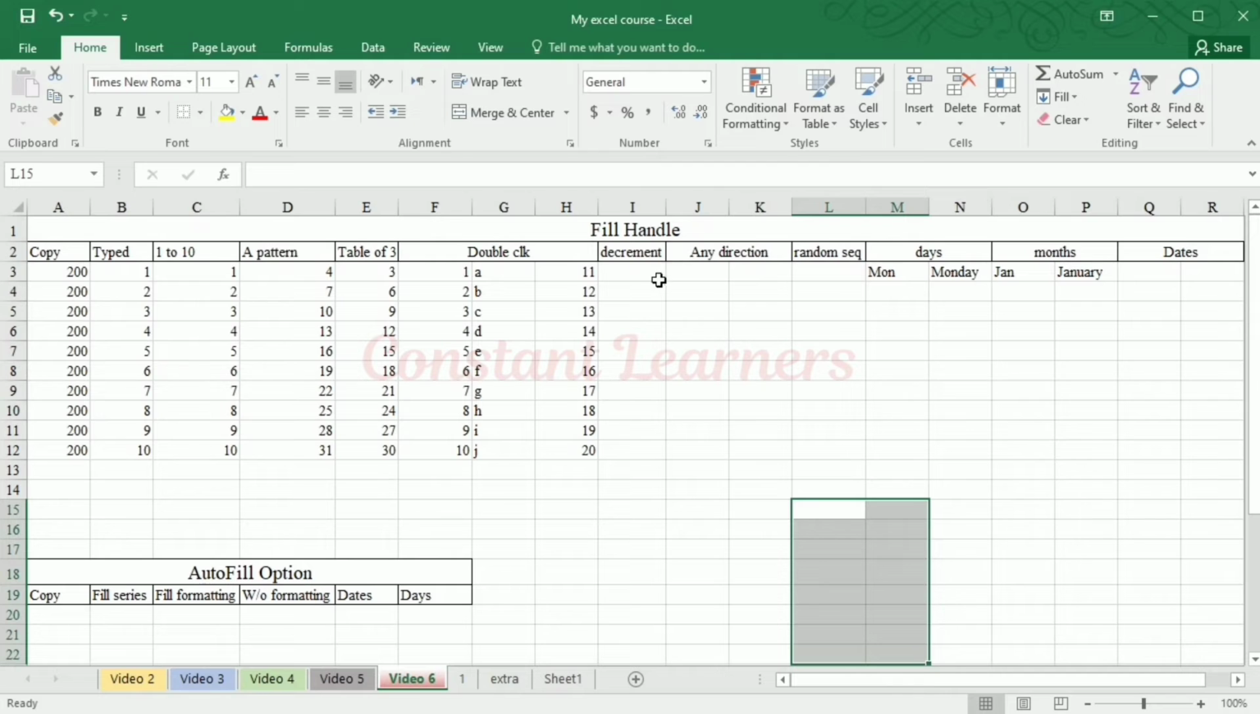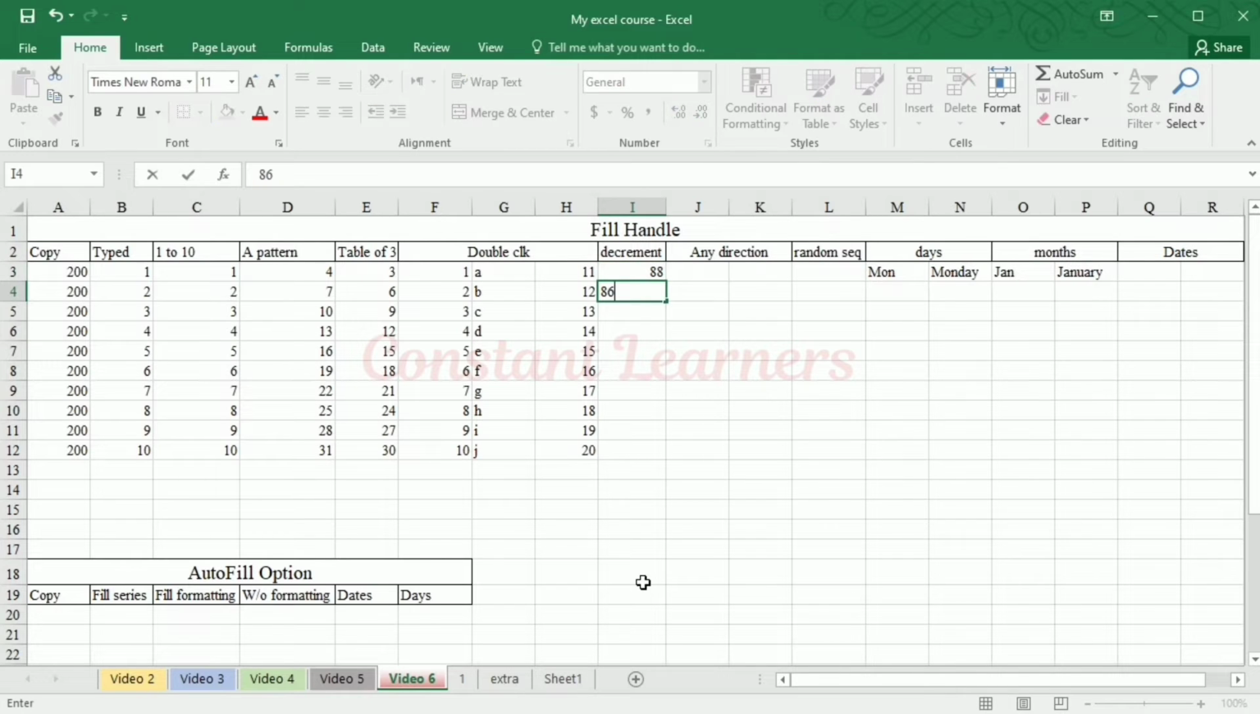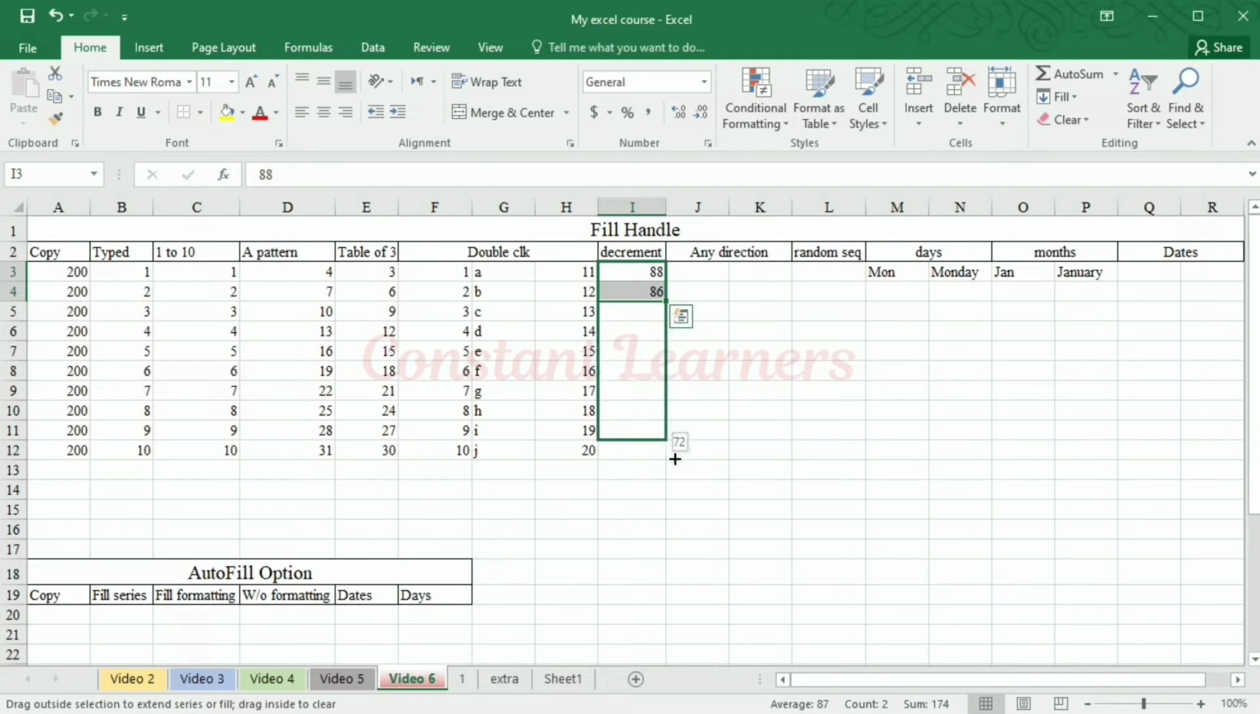Okay, now until now we have only created an incremented series. Let's see if we can create a decremented series or not. Let's say I have number 88 here and then 86. So we know that between 88 and 86 there's a difference of two numbers, right? 88 minus 2 is 86. Yeah, 86 minus 2, 84, minus 2, 82, minus 2, 80, minus 2, 78, 76, 74, 72 and 70.